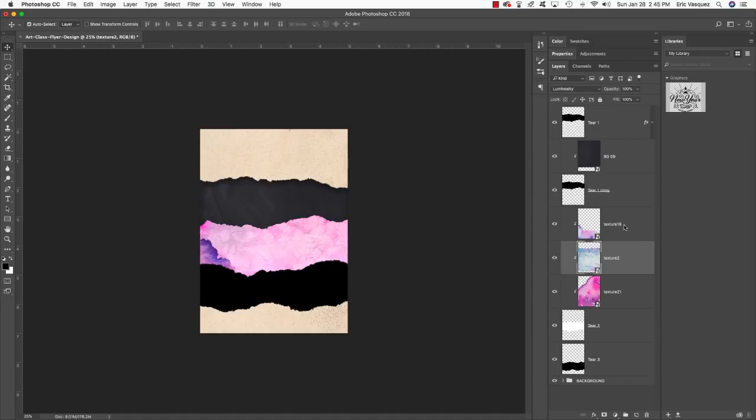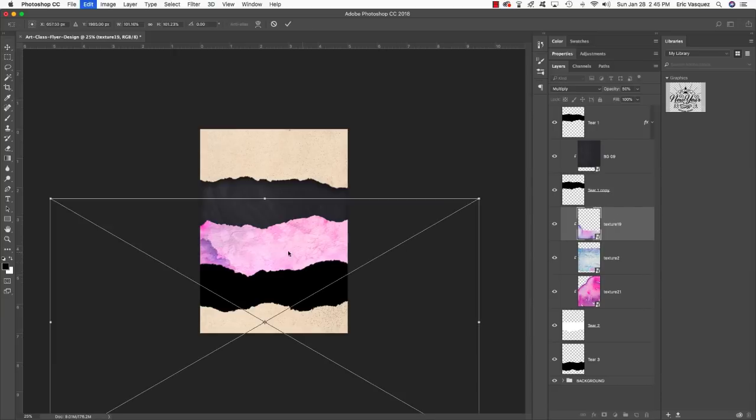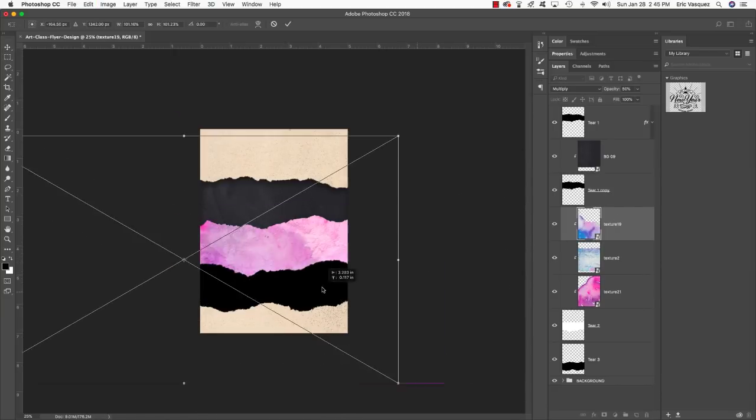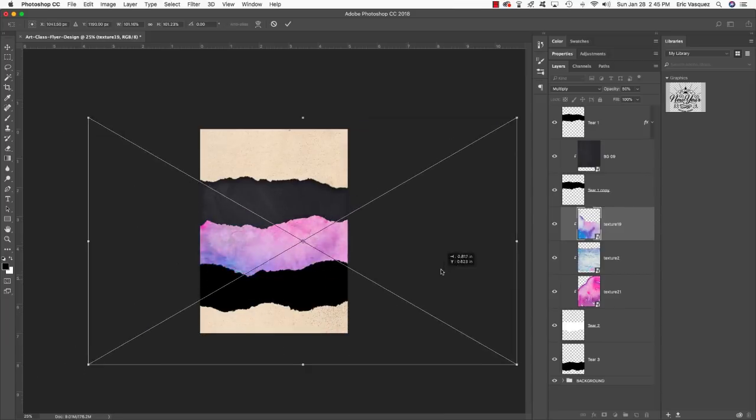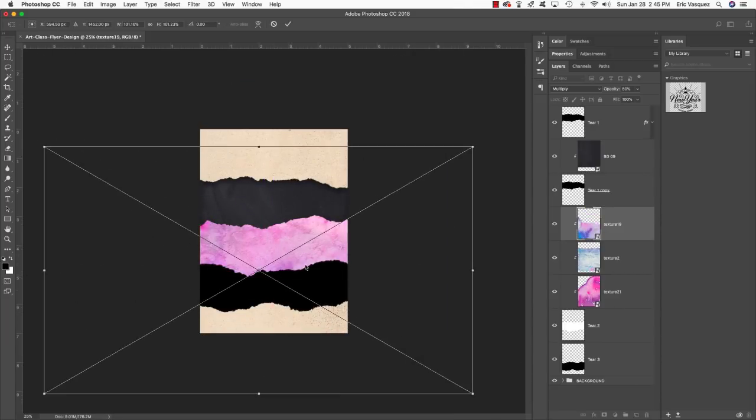Okay, so something like that looks pretty good. And let's also go ahead and maybe just lower the opacity of this layer a little bit, maybe to about 50% on Texture 19. Then we can play around with the positioning a little bit more just to see where we want some of that contrast to come in.